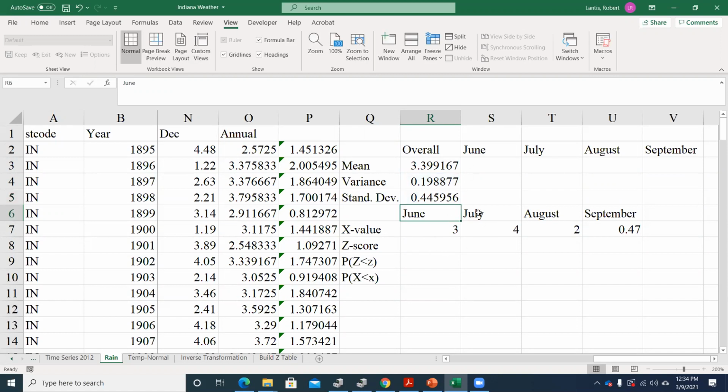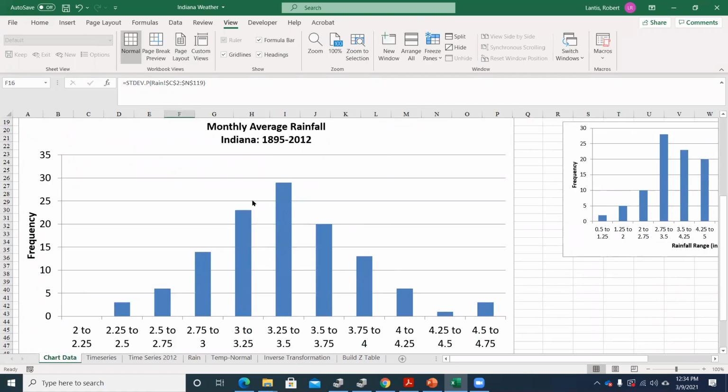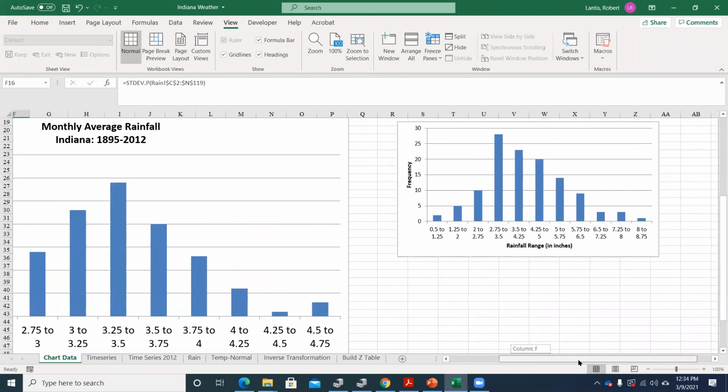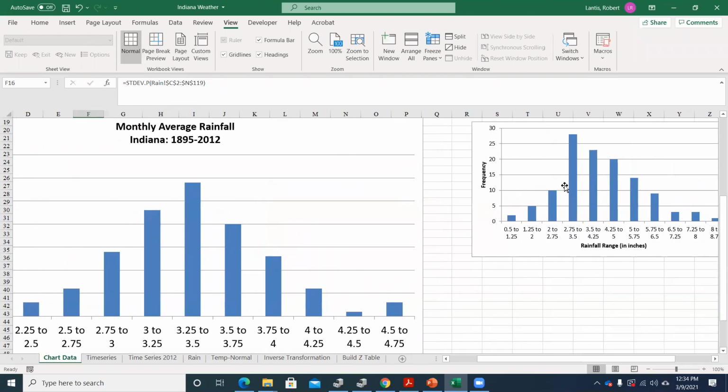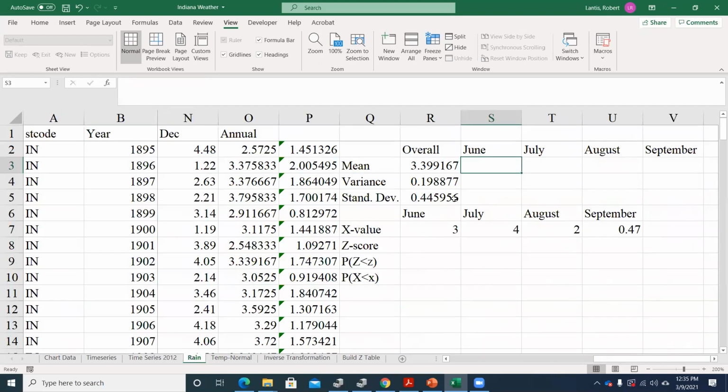Now I broke it down here by months. I've got a time series here. If we look at monthly rainfall, it looks pretty normally distributed. Sometimes, depending on the histogram, it looks a little bit skewed, but for overall monthly rainfall, this is a pretty nice normal distribution. Okay, go back to that rain worksheet.